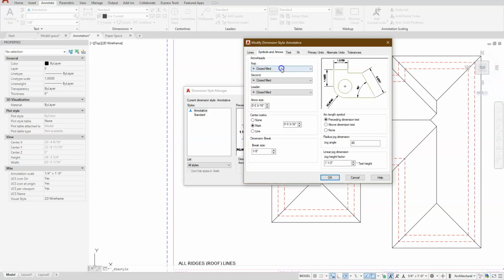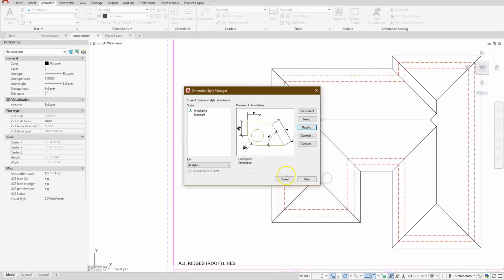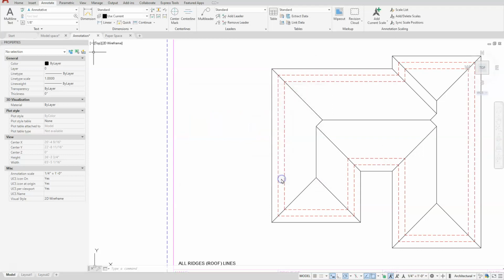Symbols and arrows, we changed this to architectural tick. None. Went to our primary units, and then we adjusted this to architectural. And then we unchecked our inches, so we don't want to suppress that. Okay. And make sure once again that we're using the annotative one, and I'm just checking that here in my current dimension style. Go ahead and go to close.